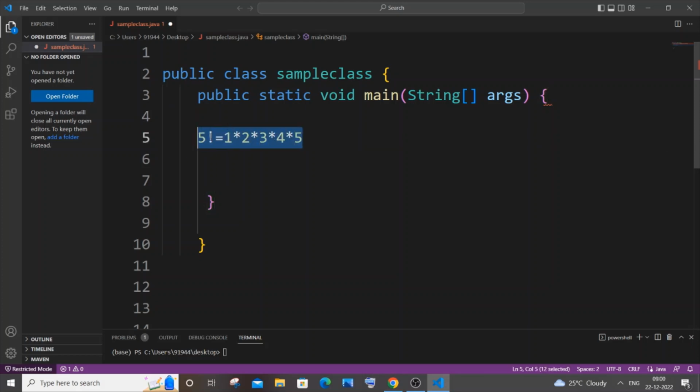So first let me have the number. int n equal to, let me go with 5 at first. You can get the number as an input from the user, it's totally up to your choice. So we will be finding the factorial of n, or 5. Okay, and I will go with a for loop.